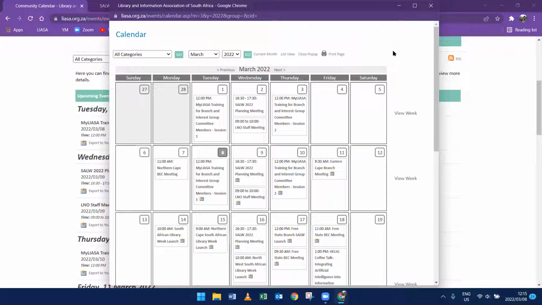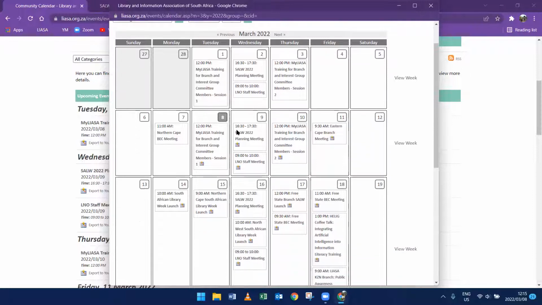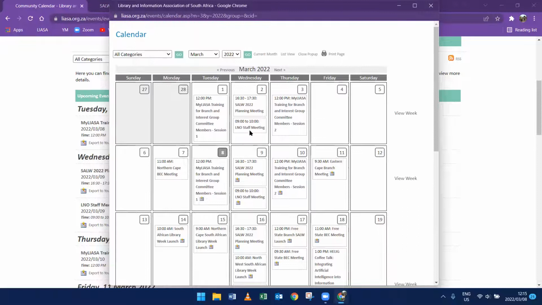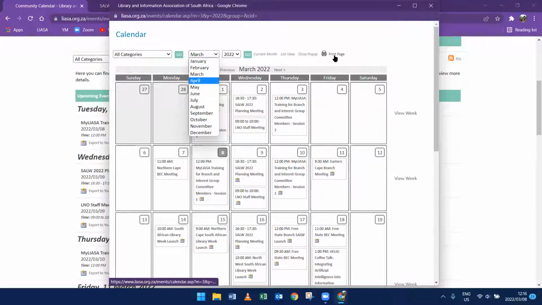From the pop-up screen, you can see that the calendar now opens in a month view where you can observe the entire month. If you want to toggle between the different months, you can change over here at the top between the months that you want to view. Maybe you also want to find out about past events with regards to CPD points. For those who are professional librarians, you can go back within the months to see the past events that took place. You can also print the calendar if you want, for those who want to work in hard copy.